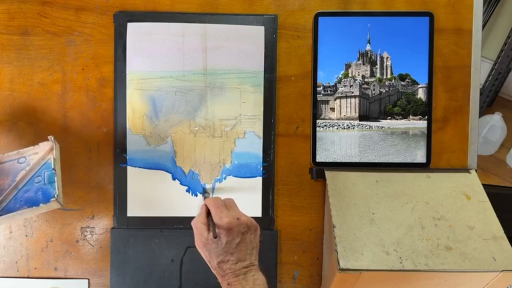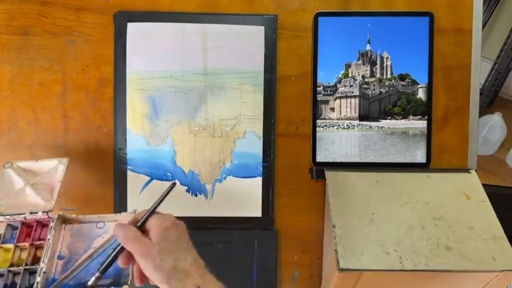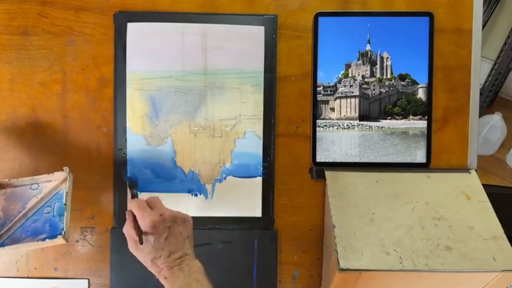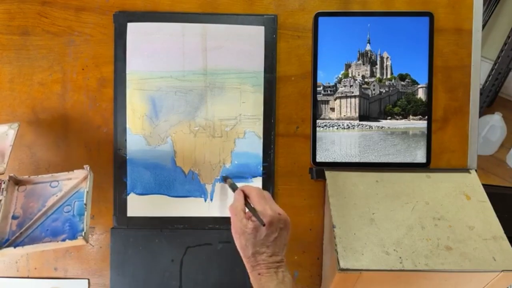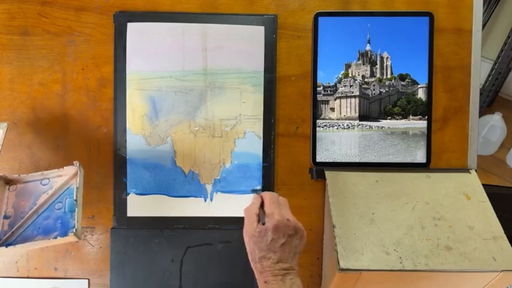That verdigris top on the top of the abbey there is very light, so I want to keep it.